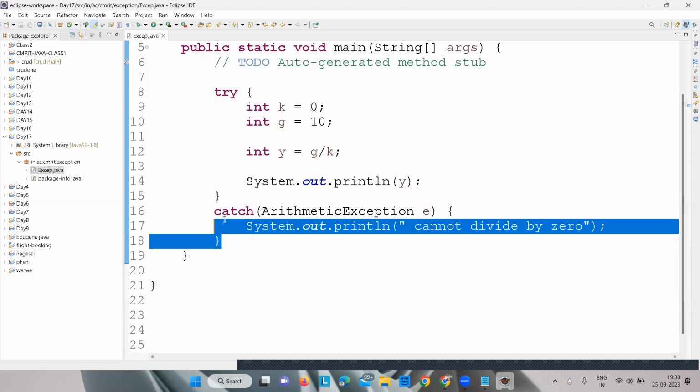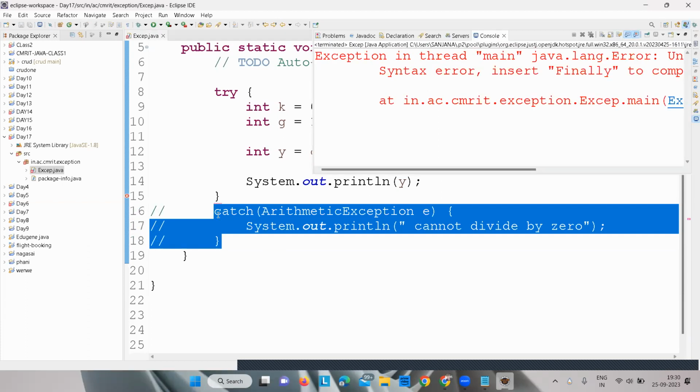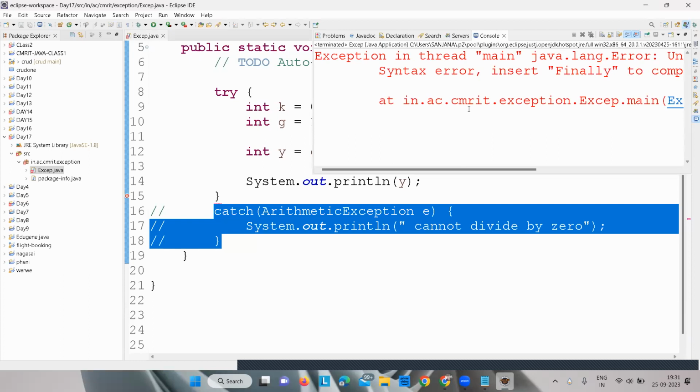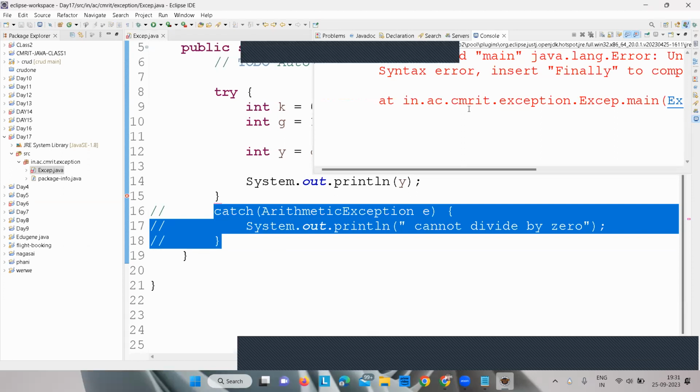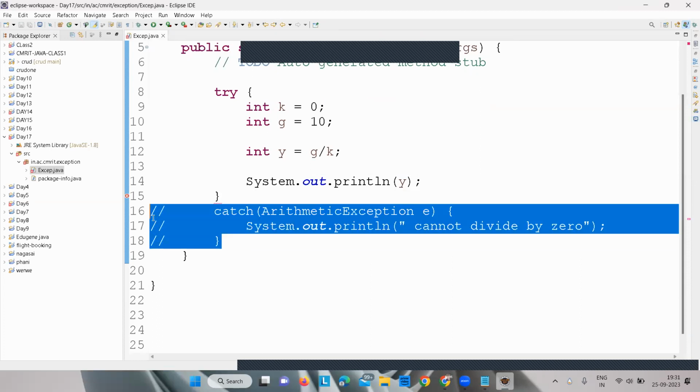So if I haven't used this block, let's just comment this one and see what happens. It should say a compilation time error. So we should definitely use it with a try block, catch block or finally block.